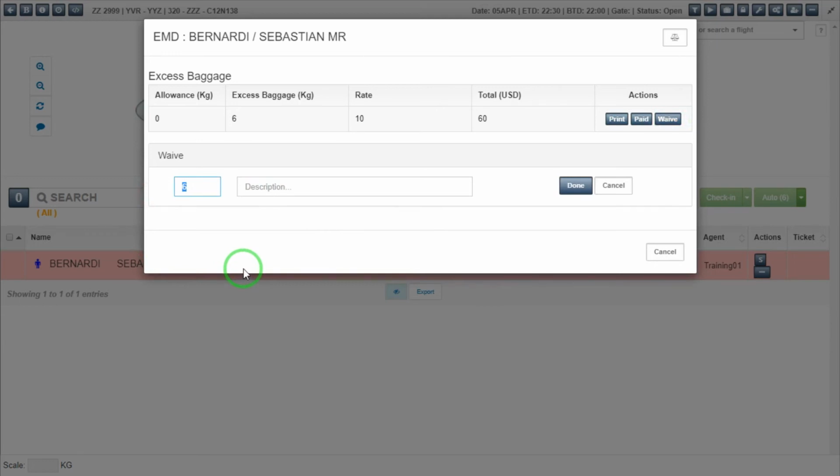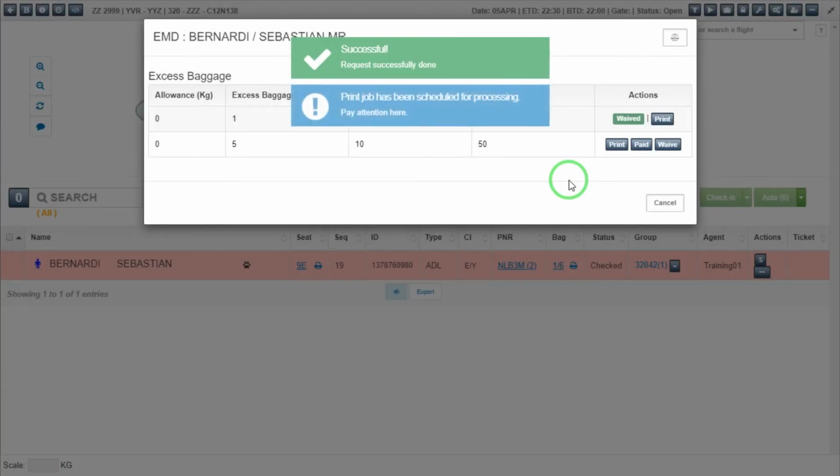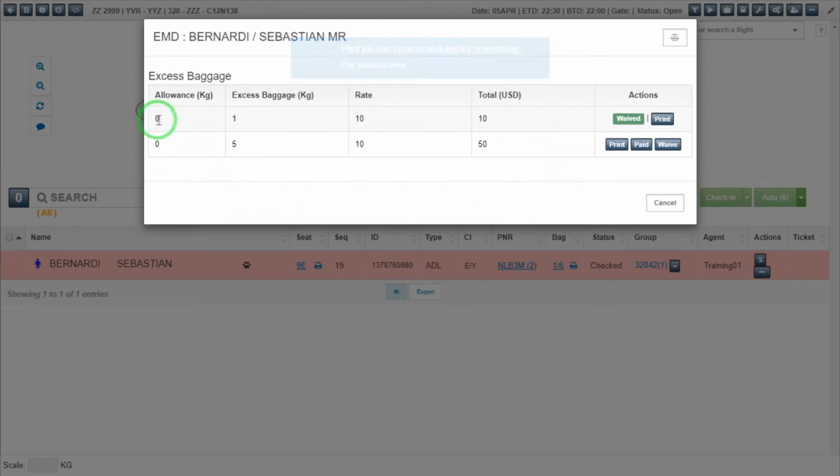This example can vary. For instance, I want to give this passenger a discount equal to 1 kilogram of baggage. I will write the proper description and click Done. As we can see here, I have given a discount of 1 kilogram equal to $10. You can print the invoice containing this price for your passenger.